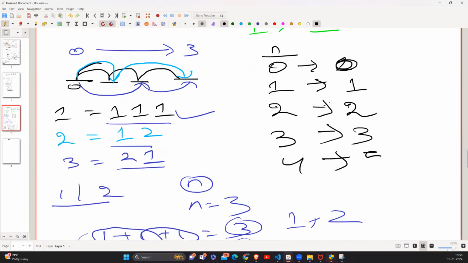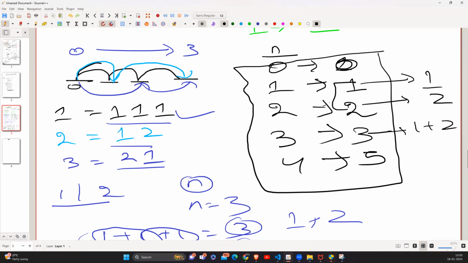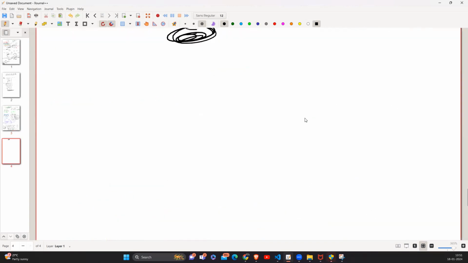4 and 5 ways. If you can see, this is a type of pattern. For 1 there is 1, for 2 there is 2, for 3 this is the sum of the previous 2, 1 plus 2, which is 3. For 4 this is the sum of the previous 2, 3 plus 2, 5. For 5 also I can say this is the sum of the previous 2, 5 plus 3, which is 8. Let's test this result, whether it is correct or not.